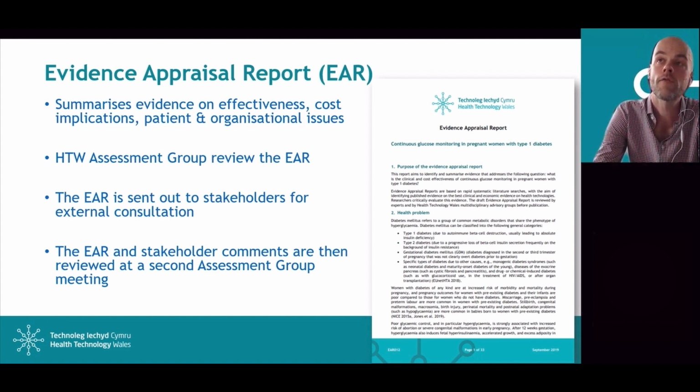As I talked about earlier, every HTA body works with interdisciplinary groups that help them make decisions based on all the evidence that's been gathered. And the first of those that I'm going to talk about very briefly is our assessment group. They review our evidence appraisal reports and give us feedback on those, and we talk through any issues and any changes that might need to be made. They're then sent out to stakeholders for external consultation. And when all that evidence and comments are gathered from stakeholders, we go back through that process and review all those with the assessment group, make any changes that are needed, and then they sign off on the report.